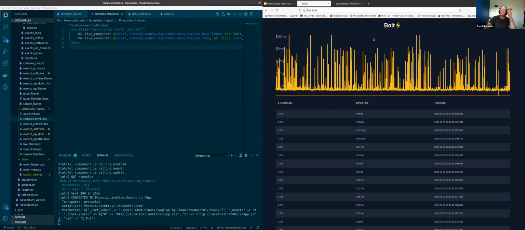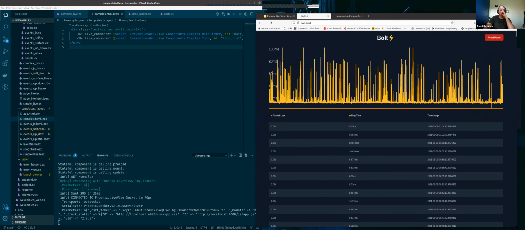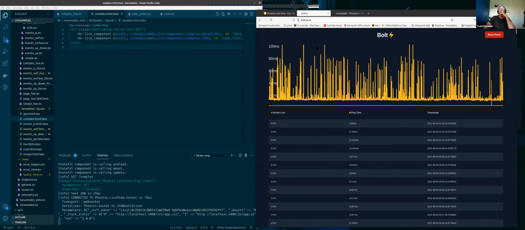Let me show one more example. This is a real world example, not a contrived example, for a product that I am working on that's built in Nerves. I've got two components here: one that's the graph and one that's this table. What this is doing is checking my network for two different properties, packet loss and ping time, to essentially measure the quality of the network. If the network gets too bad, it will warn me. And if it goes down to 0, it will automatically restart my router for me.